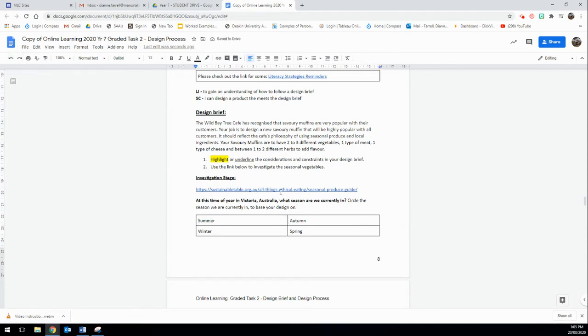Then what you're going to do is you're going to click onto this link. This link is going to take you to a different page website, and it's going to be looking at vegetables or seasonal produce. You need to go to the list which has your selected season, okay, and have a look at what is available in Victoria at this time of the year.